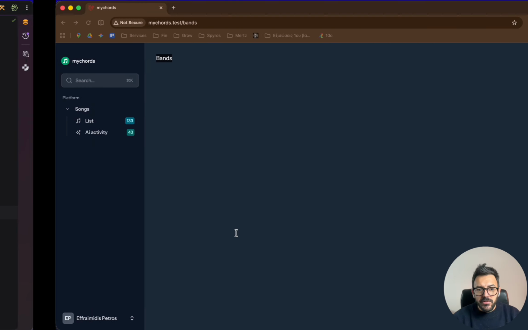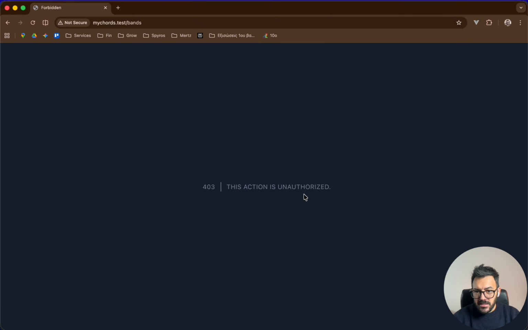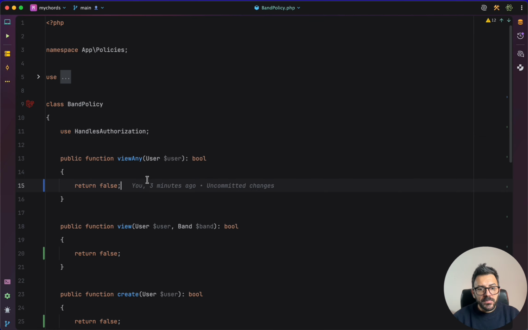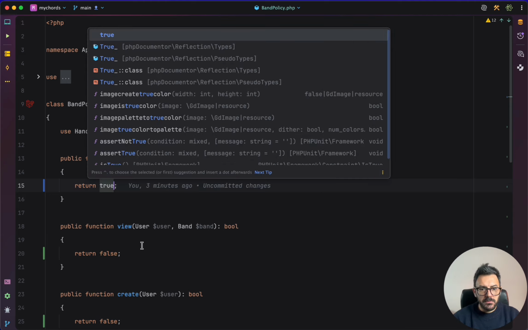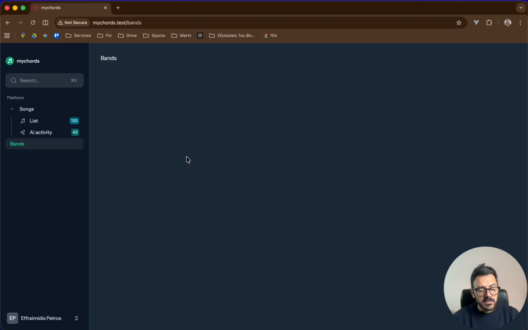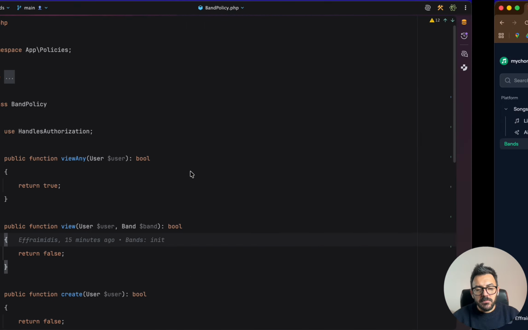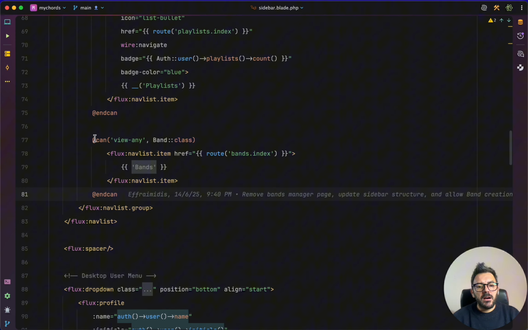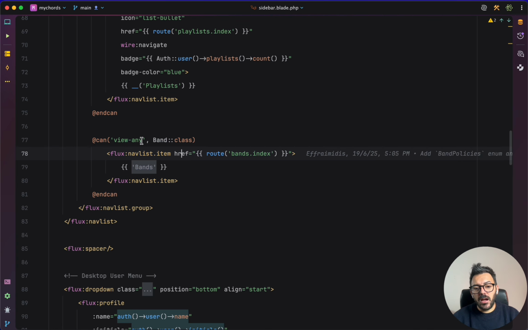Yes. If I go back now, I don't have access, and the reason I don't have access is because we have this BandPolicy that does not allow us to view any bands. So if I switch that to true and refresh, now we have access. So this is good. Maybe I forgot to remove it here. Let's go real quick to the sidebar. So yeah, I have already added that, but this is how we added this link. We have this bands index link, and yeah, it's under the policy as well.